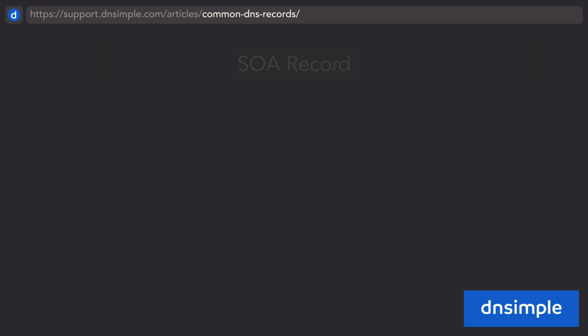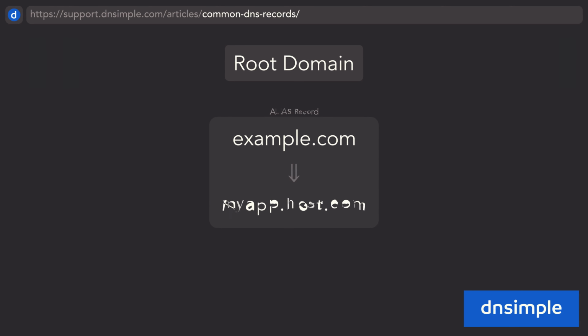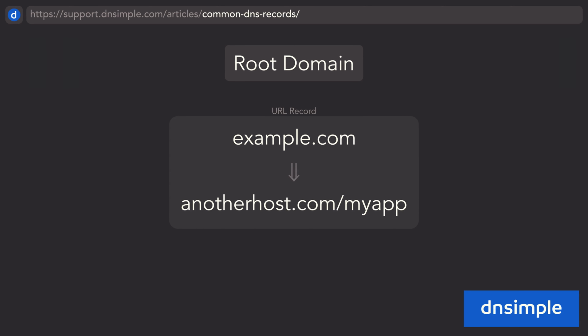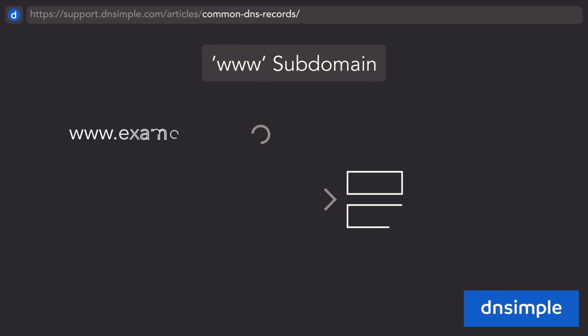DNS setups are unique and tailored for each name, but there are always a few common records that most names need. Each name needs to have a record for its root domain. This is often an A record, but it could also be an alias record or a URL record, which are proprietary to DNSimple. Without one of these records, there would be no way to host a website or point a domain to a server. It is typical to have a record that points the common www subdomain to the same IP as your root name.